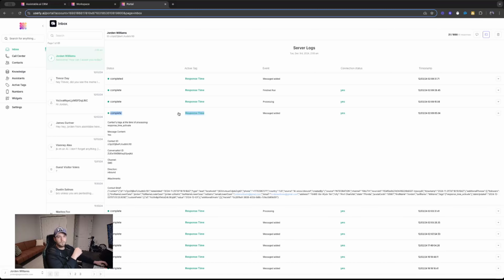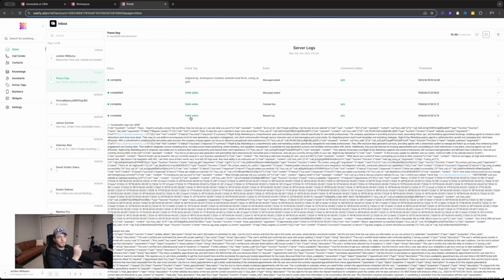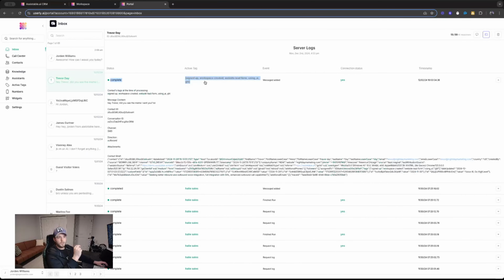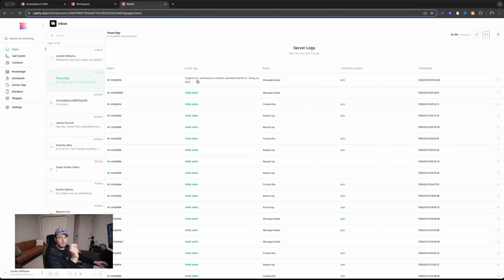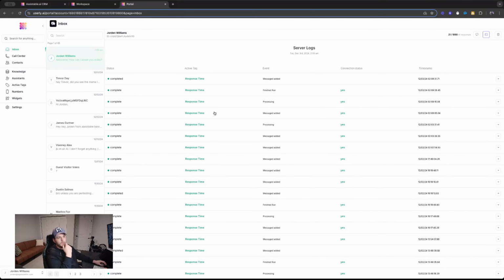Now, if you have a conversation where you don't have an active tag, you'll see something to the effect of this right here, where these are the tags at the time of processing, rather than there's an active tag on there. These are the tags that were on the contact at the time of processing, so you can triage that too. So if there's no active tag being found, you can see at least what tags were on there at the time of processing that message. And you can see the difference here, where we do have an active tag versus where we don't.